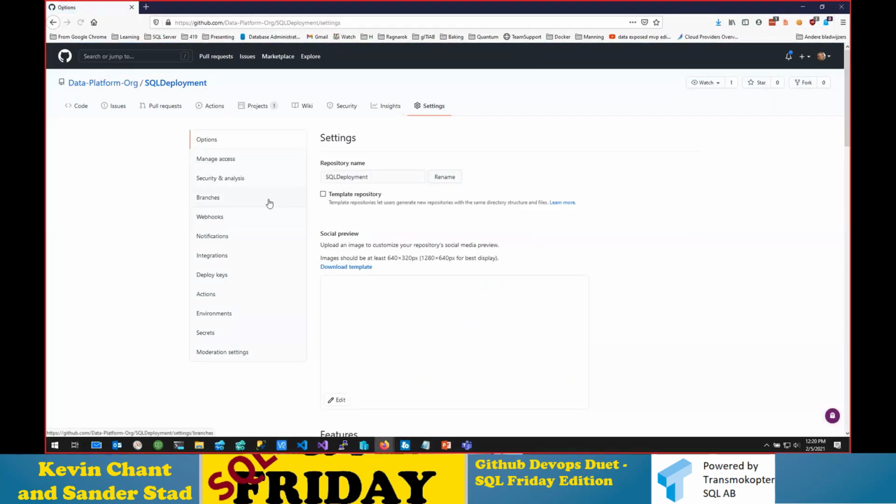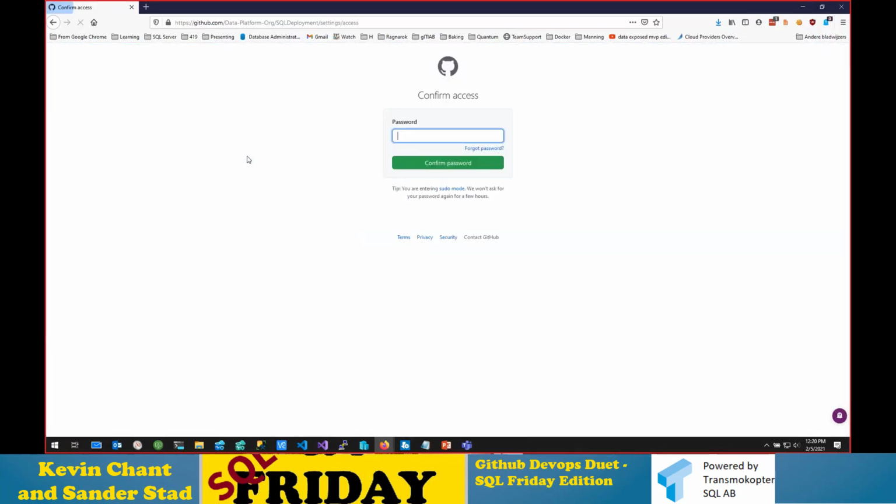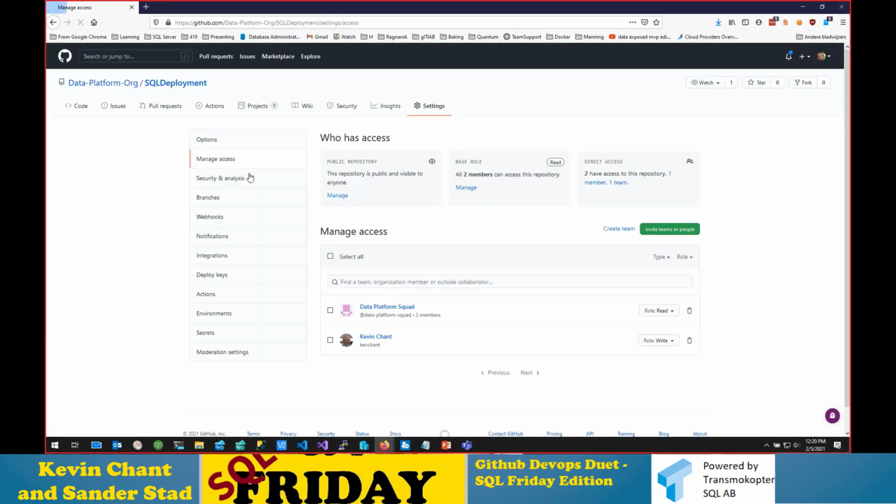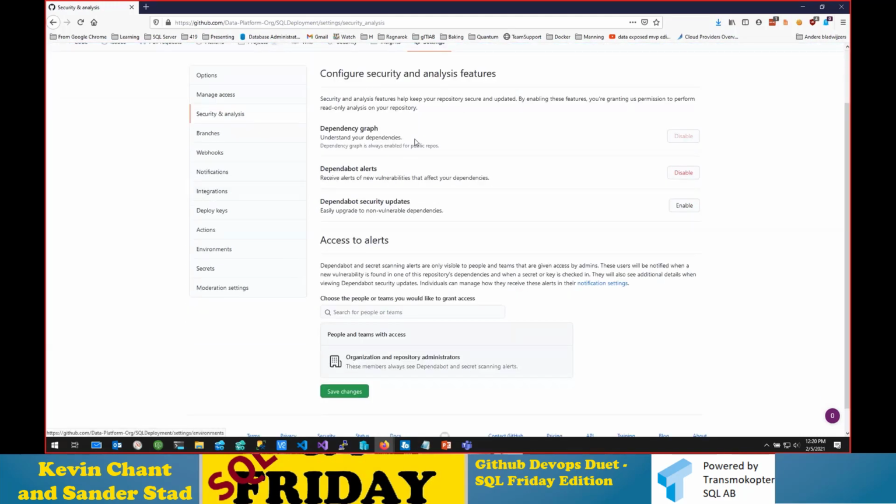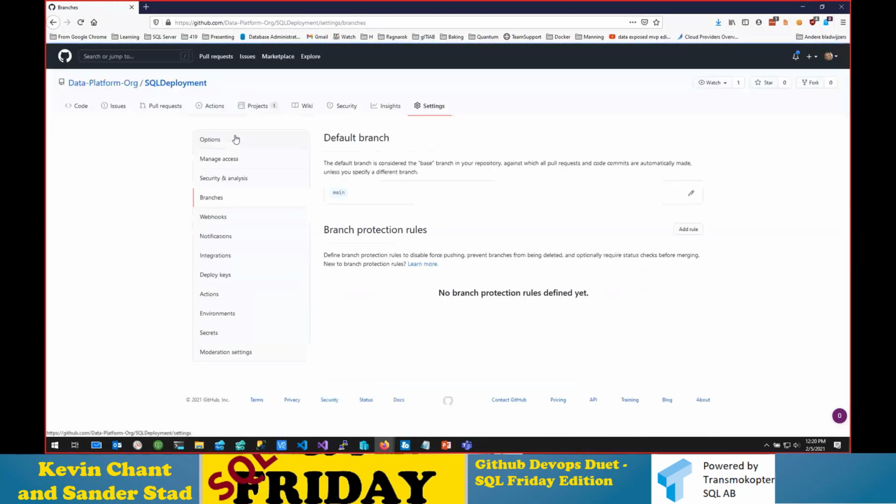And at last, we have, of course, settings. And there's a lot fewer settings than we had in the profile or in the organization. Again, you can manage access, so who has access to this repository? Security and analysis, you can enable and disable those. All the branches that are involved, so you might want to set the default branch name. Nowadays, we don't use master anymore. So by default, it is main for new repositories, and you can change this in existing repositories as well.